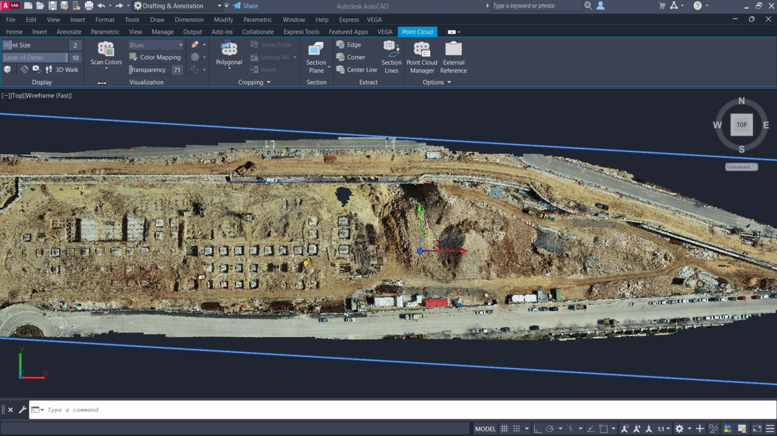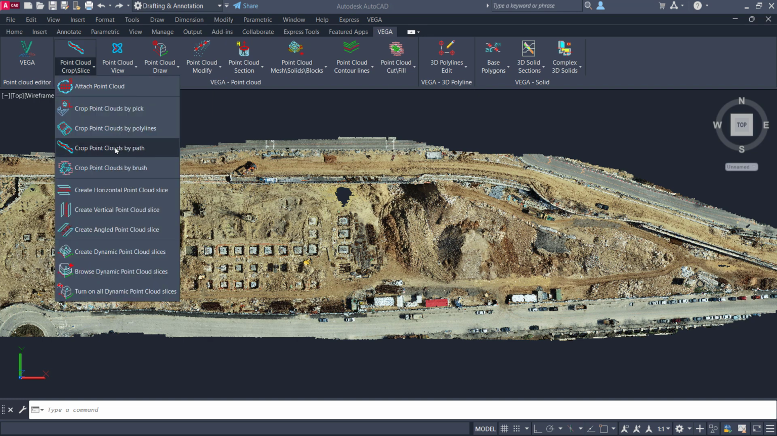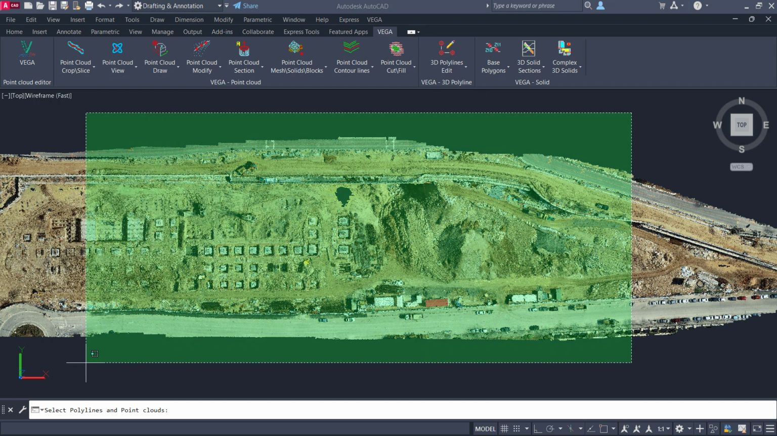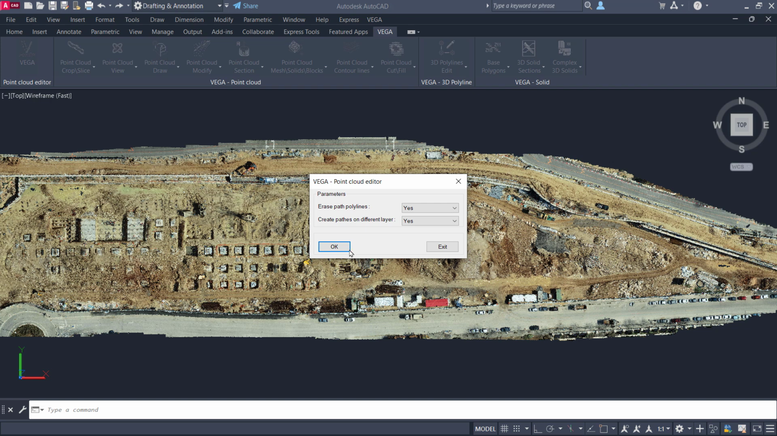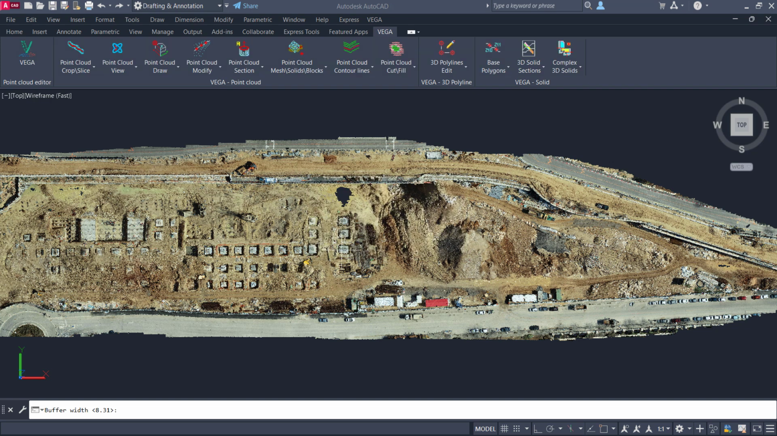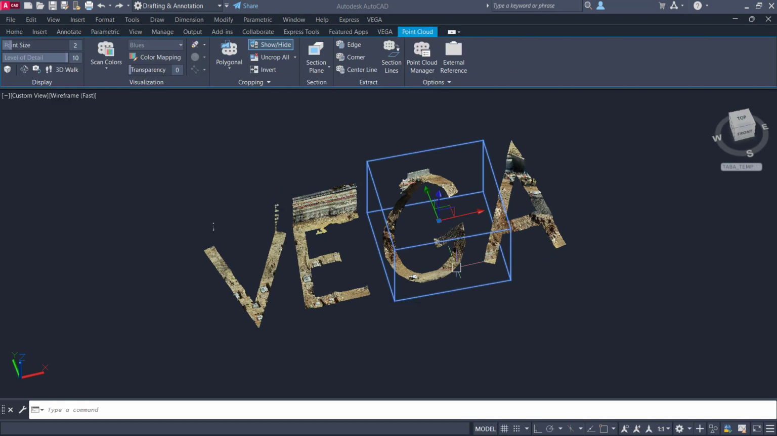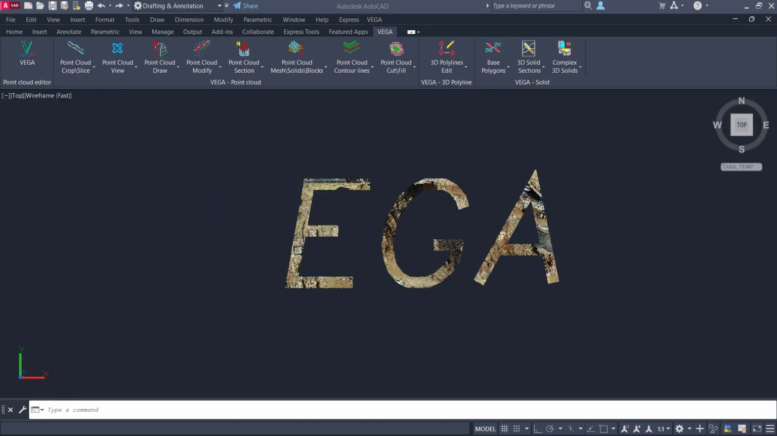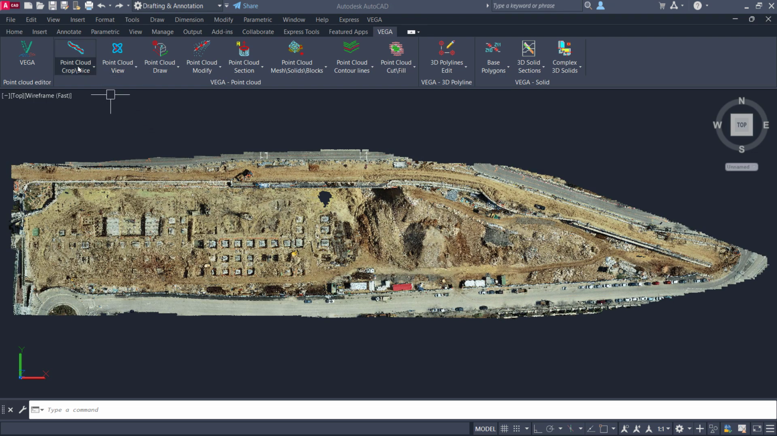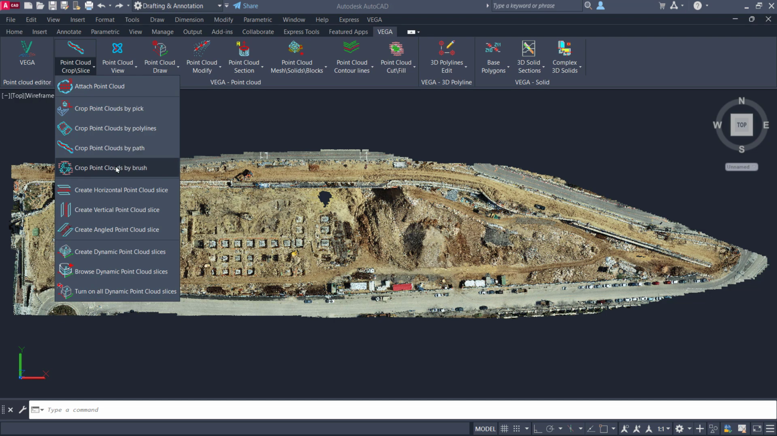Let's change the transparency and run the crop point cloud by path command. The width of the crop is 6 meters. What I got as a result is individual point clouds. So with this command, you can make any configuration you want and crop out any shape you want from the point cloud. The last command in this section is crop by brush.